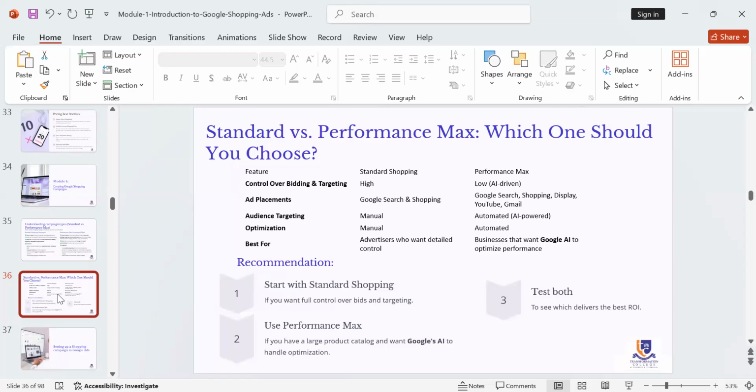Standard shopping, again, is best for people who want detailed control. Like you want to be in control of your ad. You want to be in control of who is seeing your ad. You want to be in control of how they are coming, what they are seeing. Standard shopping is for you. But if you're a big business, you cannot afford to be doing all of that. Let Google AI optimize it for you, okay?